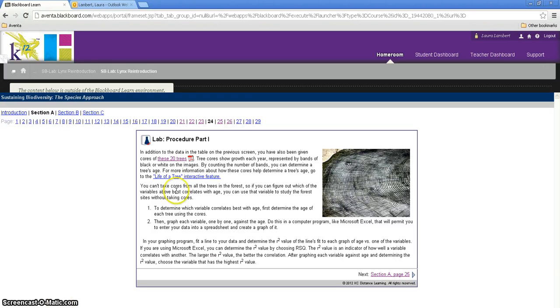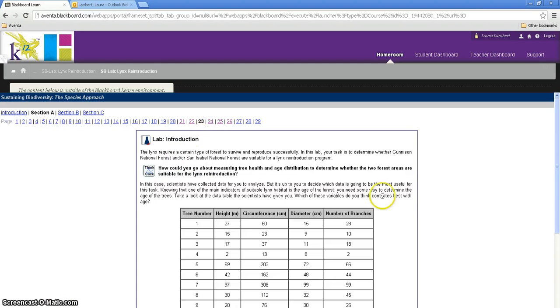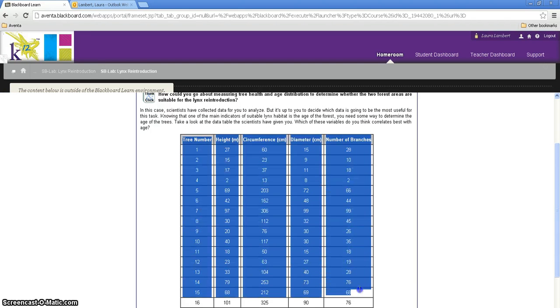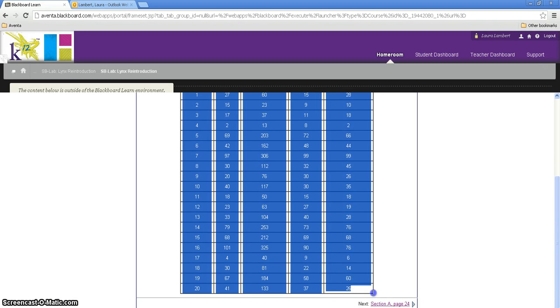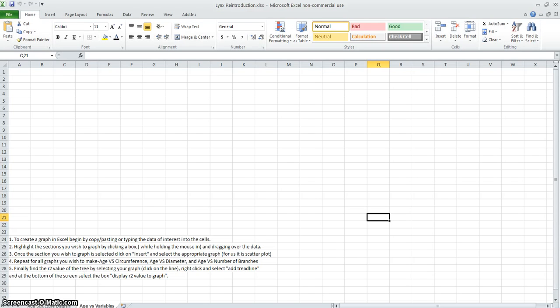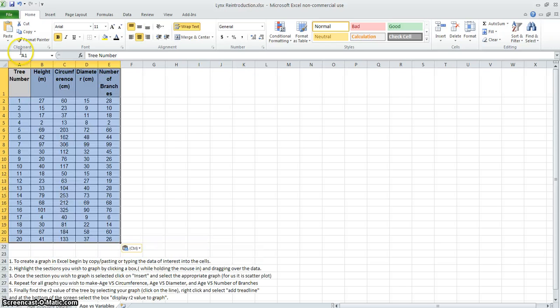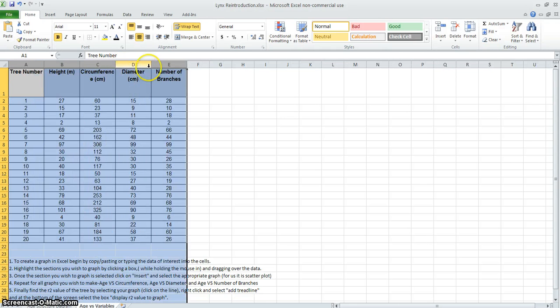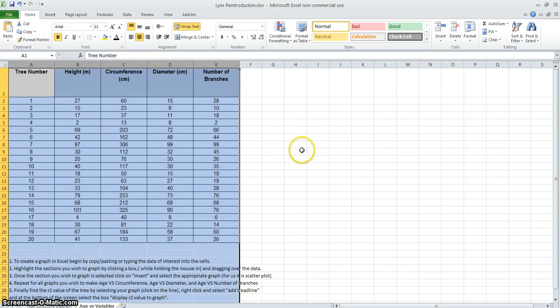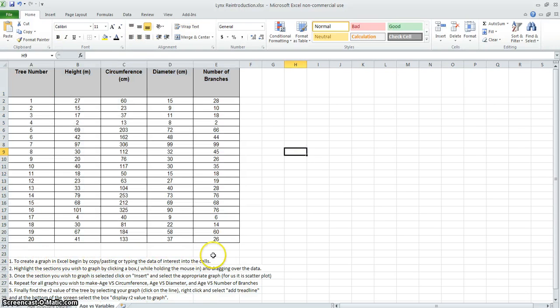And what I'm going to do is open up an Excel spreadsheet so that we can make this data represented a little bit easier. So I'm just going to highlight this table right from our course, and then I'm going to right click, copy it, open up Microsoft Excel, click in the first box, and I'm just going to paste it with Control V. I'm just going to spread out my columns a little bit so we can see everything a little better. And then I put some directions down here on how to make the graphs.